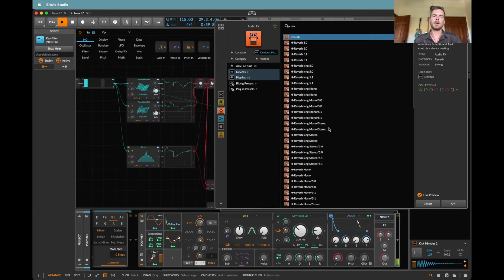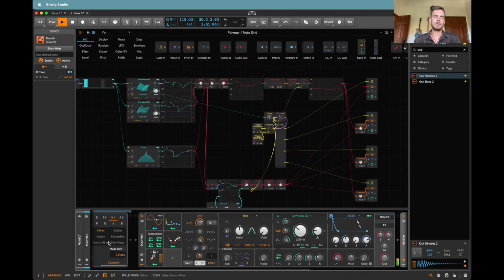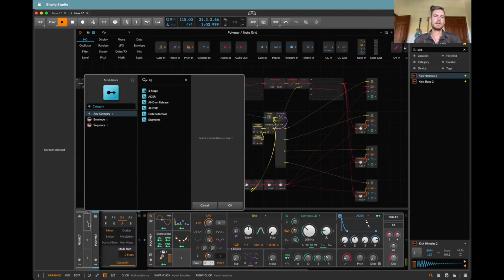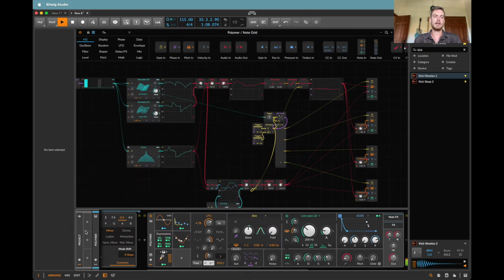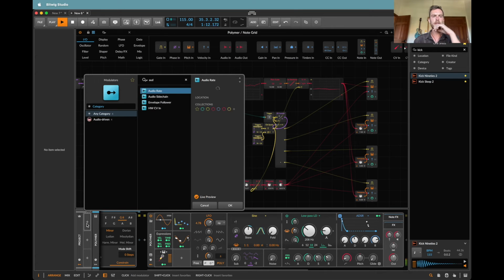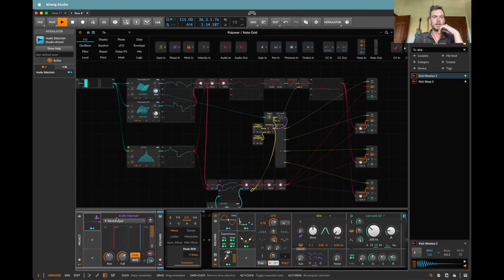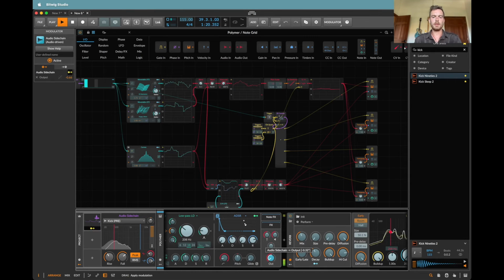Let's put a reverb on it. Sidechain, take from the kick to add a bit of sidechaining. We'll take that, kick in, bring the volumes down.